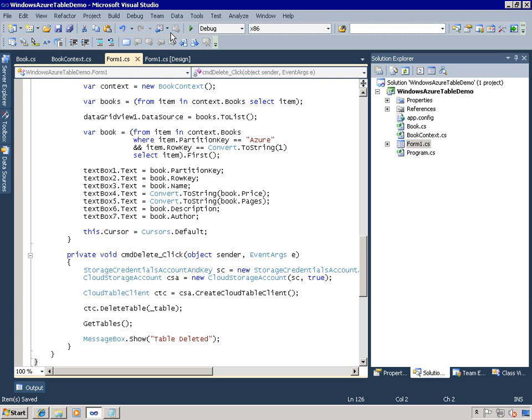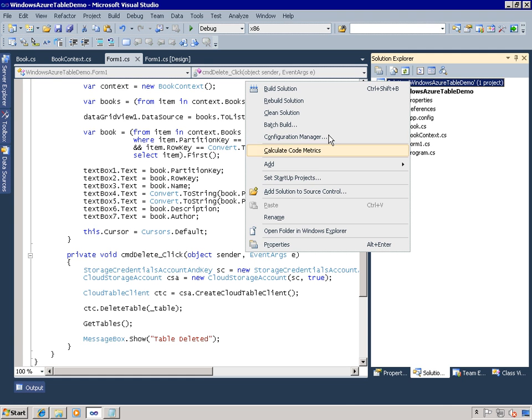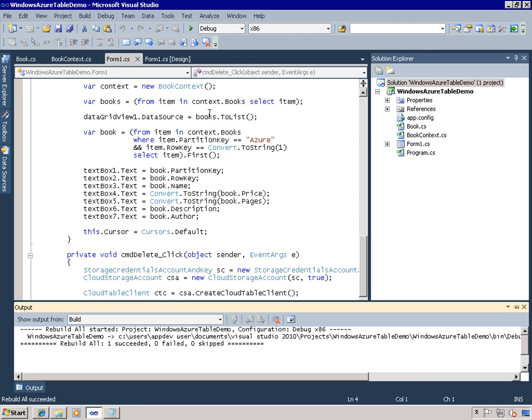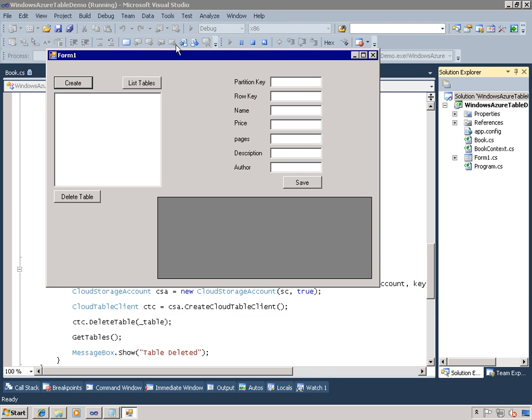Very simple. Okay, so let's compile this, make sure there are no errors. All right, we're looking good. So we're now ready to run this, so let's go ahead and run this. Let's list our tables. Now let's delete the authors table.